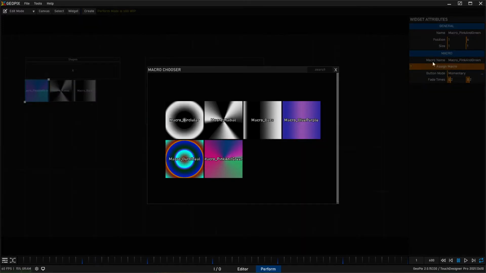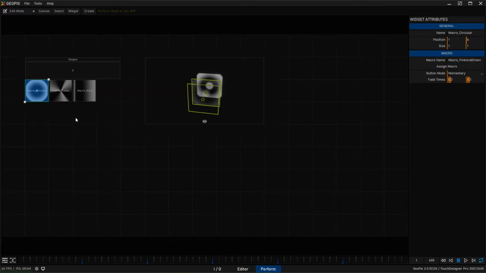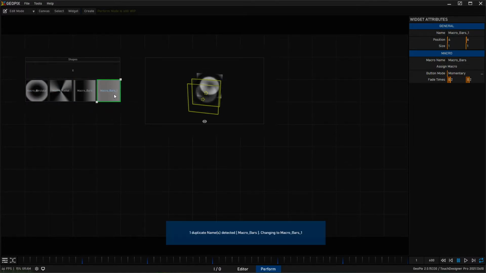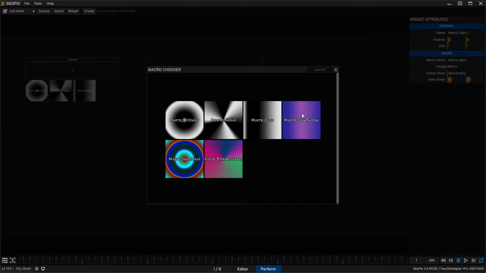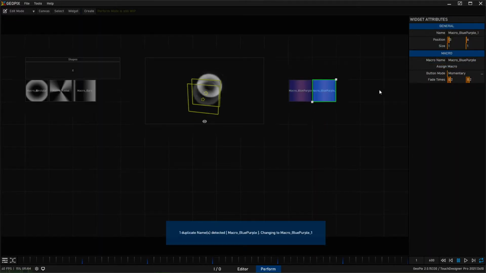So that's easy to just fix. Just go back in here and pick one of the original macros that you had before, and that will get sorted out. All right, so I'm going to grab one of these macro widgets, duplicate it, move it over here, and let's just go ahead and assign the color stuff to these three macro widgets that I just created.